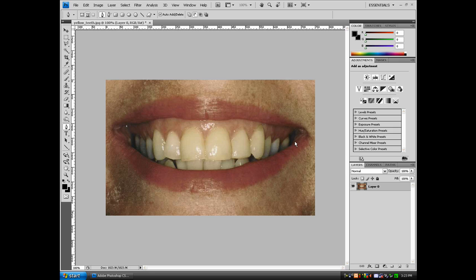So, first thing we're going to want to do is make a selection around our teeth using the pen tool. Now, if you're not familiar with how to use a pen tool, I suggest you look at some videos on the basics. And if not, I'll put up a new video on that later. But for now, you want to make a selection with the pen tool.